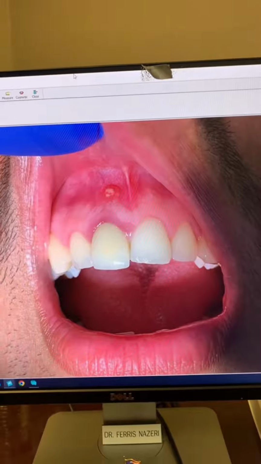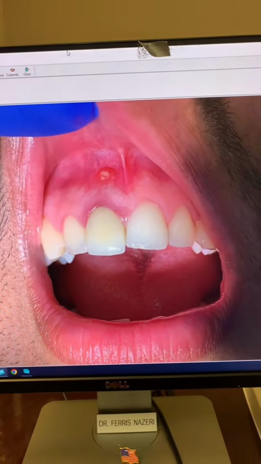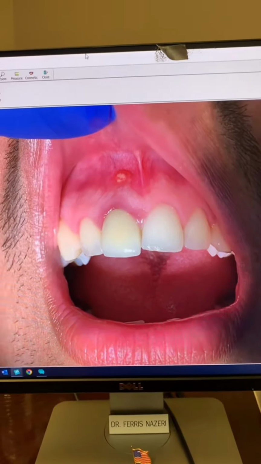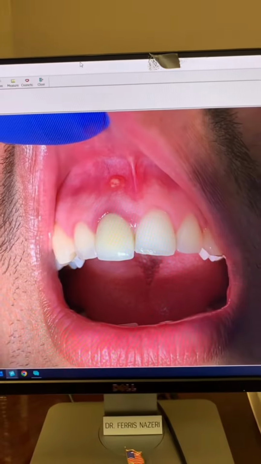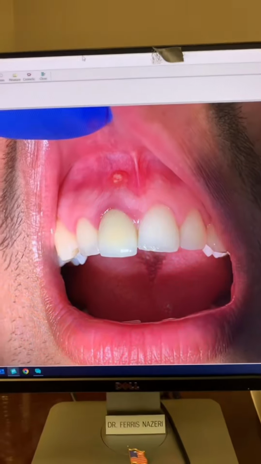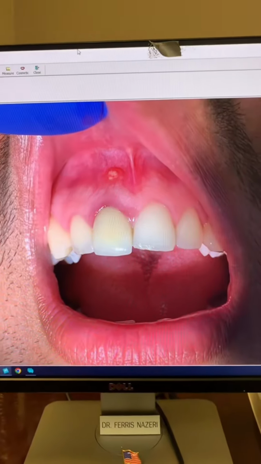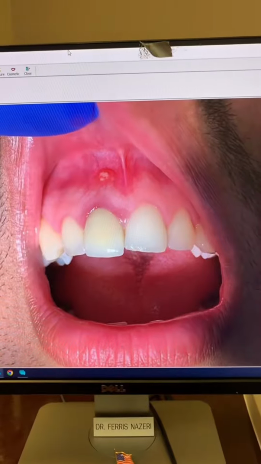So we talked about options. Apicoectomy with decent prognosis, not great prognosis, but good prognosis, versus extraction. Patient said that he wanted to go ahead with the apicoectomy, and that's what we did today.